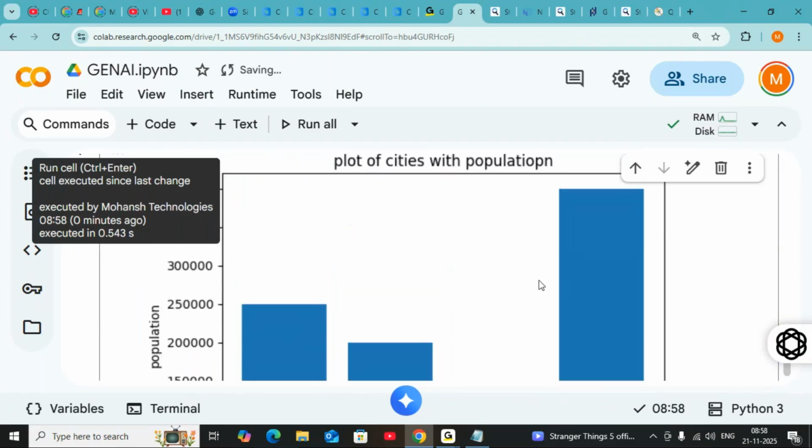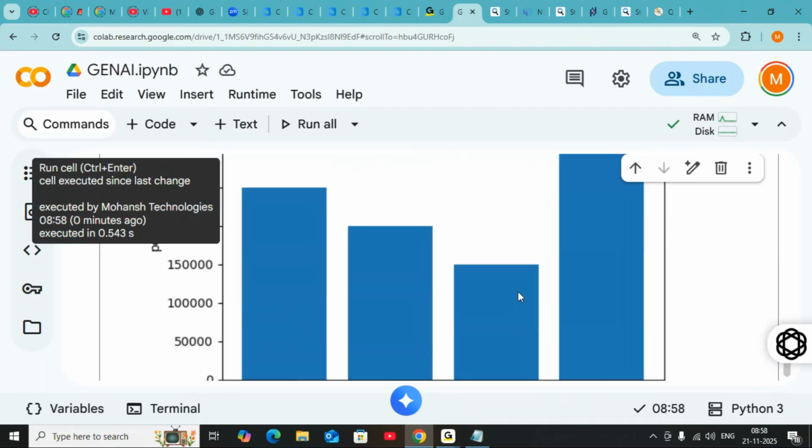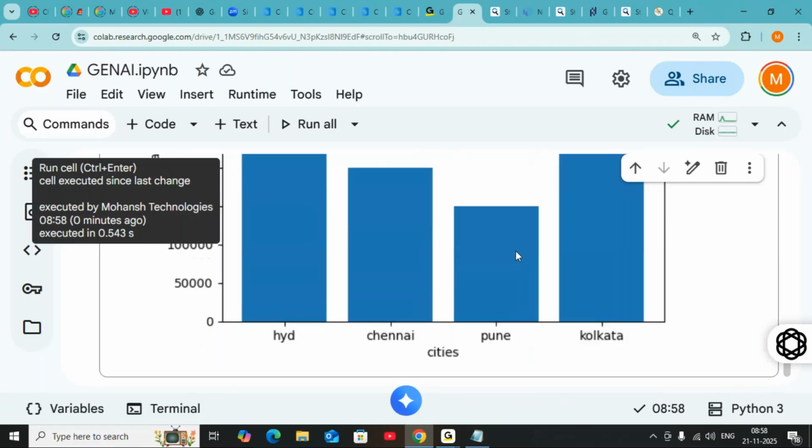Can you see different sizes, based on the values? Am I clear, sir?